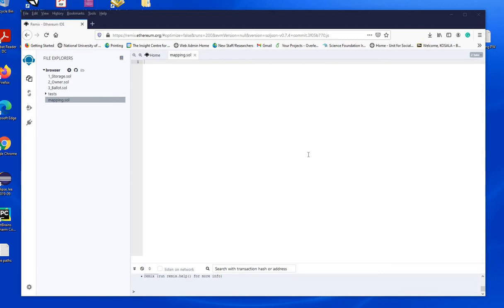However, in Solidity, maps are good for fast lookups. Solidity maps do not provide iteration, and they don't allow you to find the size of the map. Now let's see how to create a map, how to add data, and how to delete data using Solidity.